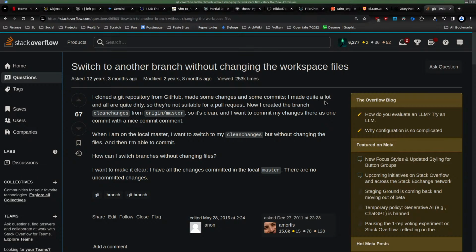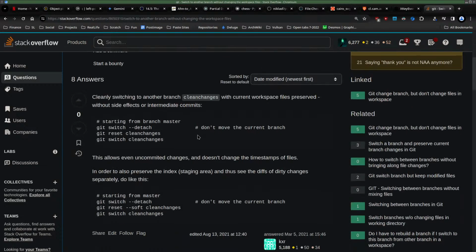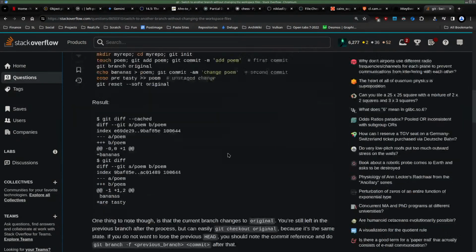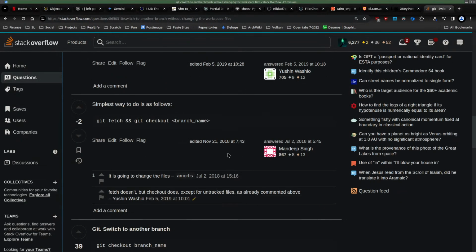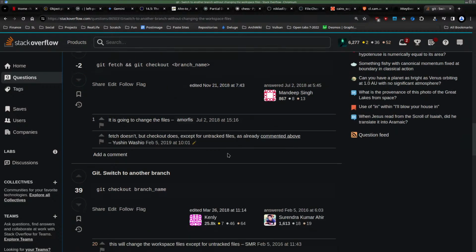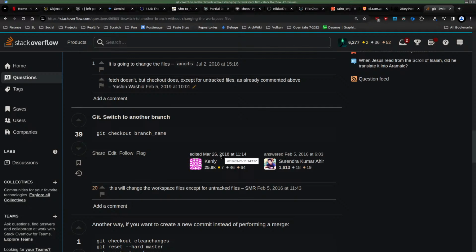Switch to another branch without changing the workspace files. Just check out. Really? This will change the workspace files, except for untracked files. Blah.